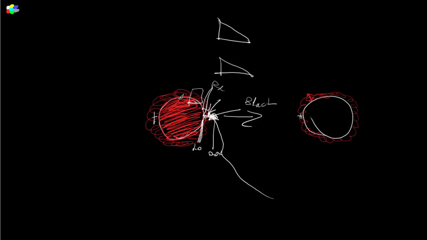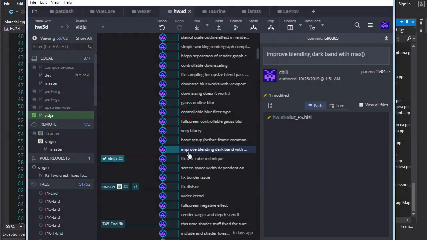So my idea is that I would like the color in this band here, as you travel outwards, the color should remain the same. It should be the same red, and only the alpha should go down. So when you blend it on top of the scene, you're not blending black on top of anywhere. You're only blending red, but the amount of red that you blend goes down as you go outwards. And that, my friends, is what this commit is all about. Improved blending dark band with max.